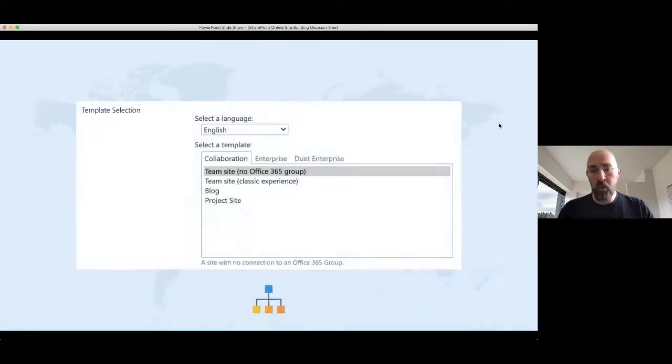Now, you will be able to create these from central admin. So creating the site provisioning process that you've had previously, that's still supported even in SharePoint Online. You can create a team site using the classic experience, but you can also create a team site with no Office 365 group. That's a little bit confusing, so we're going to break that down in a slide in just a moment.